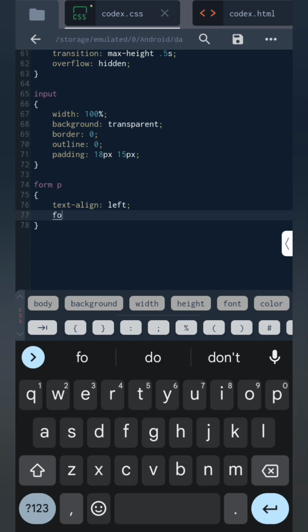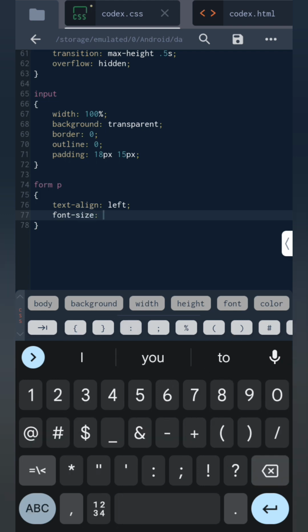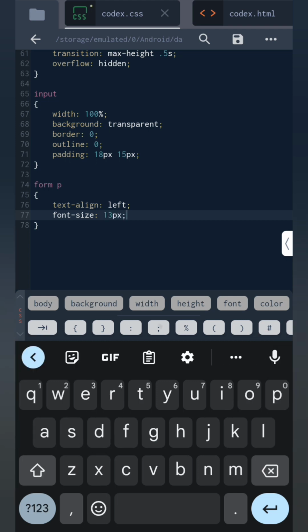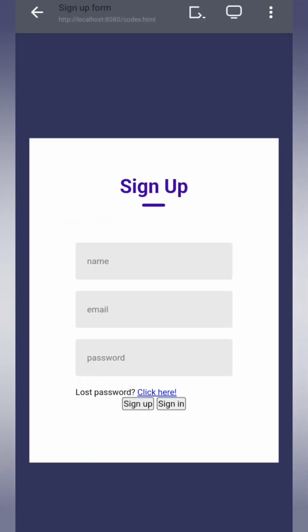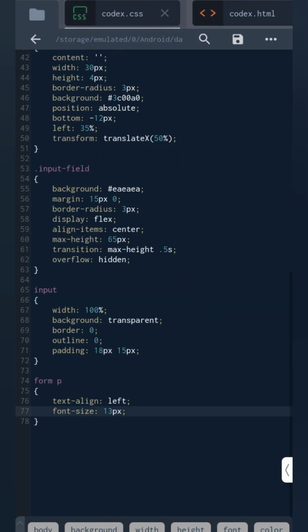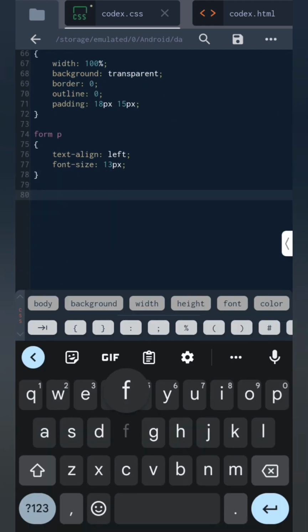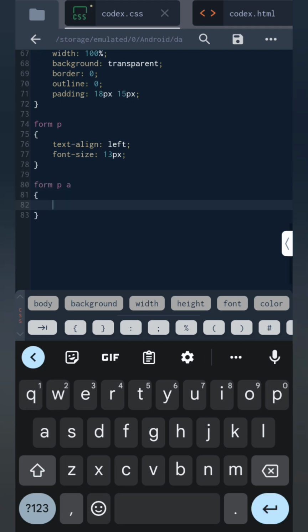Now let's give it a font size of 13 pixels. That's all. Let's take a look at it. And you have something like this, right? Now let's continue with our styling. For the anchor tag in the paragraph tag, now we'll be attributing a style to it. Let's make it have no text decoration.